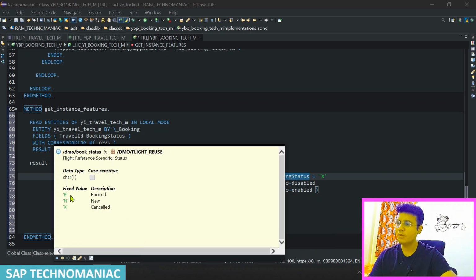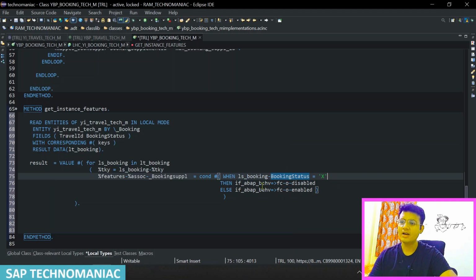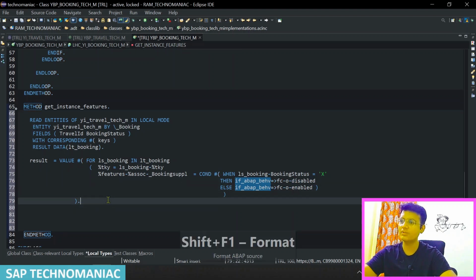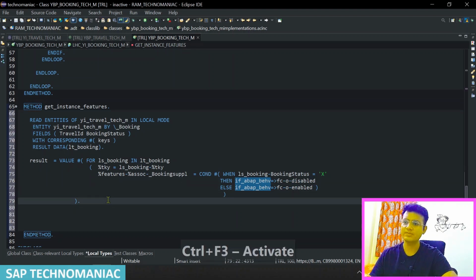If it is already booked, then if it is cancelled, we have to use X here. If it is cancelled, then we have to disable this particular booking's create option for the booking supplement. If the booking is cancelled, why do we have to create the booking supplement? Otherwise, we have to enable it. It's simple code, Shift F1 and Control F3. So now we have implemented it.